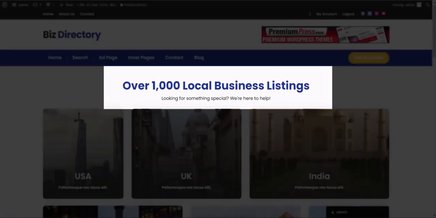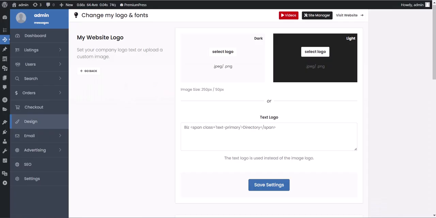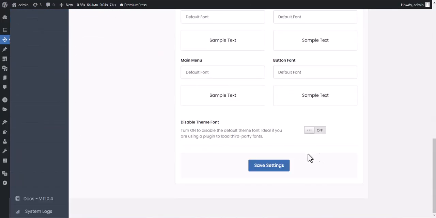If you want to use a custom font not found in our font list, use the Disable Theme Font option and load in your own fonts with a WordPress plugin.